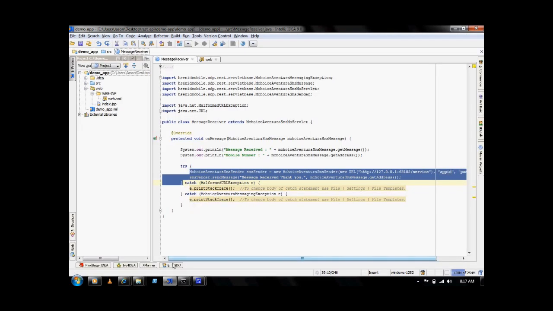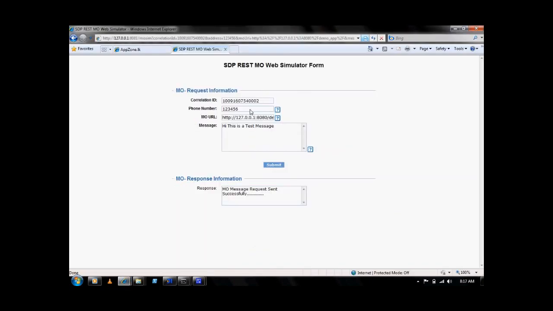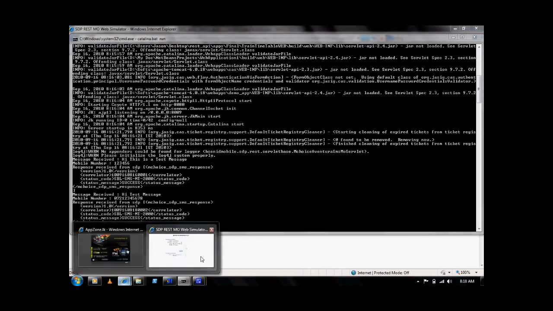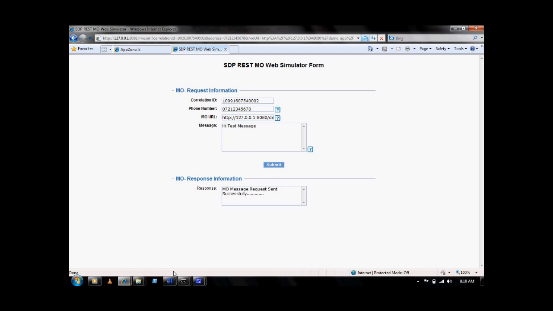Now, if you want to send some more messages, for example, from some other number, say 0721234567 8, he's sending just a hi test message. So if I submit here, you will see that the message was received: hi test message, from the mobile number 0721234567 8. Again, we have sent the response back to the simulator, and you can see the message here saying success. Now this is how you can simulate sending and receiving messages from your application to the Aventura system.